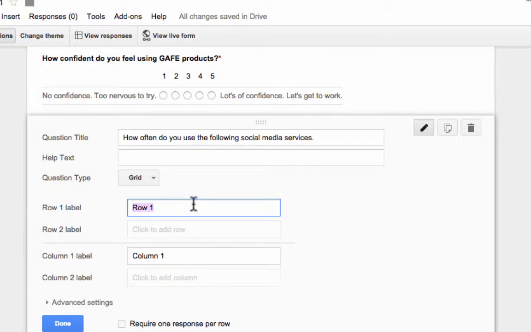So I went in and typed my question, and now we have to look. Our rows will be going up and down. Those are the types of questions. I put in how often do you use the following social media services. So in my rows, I'm going to put the social media.